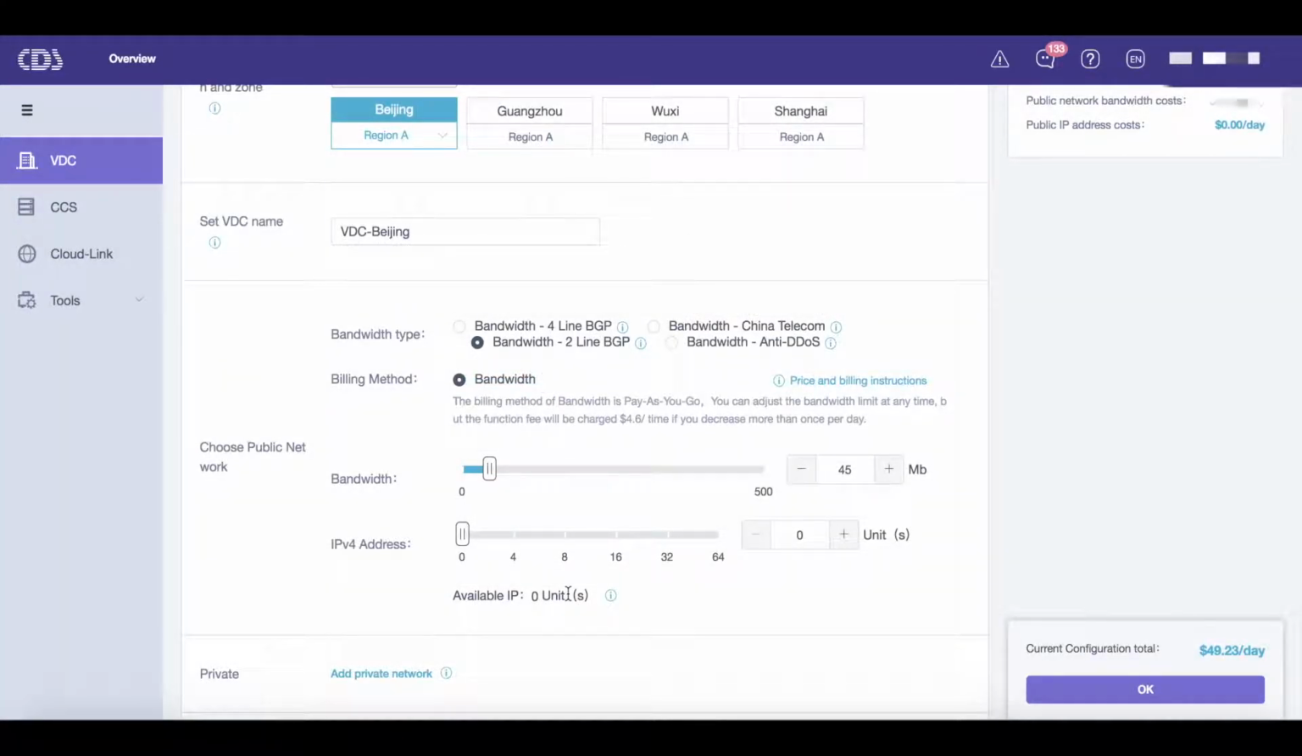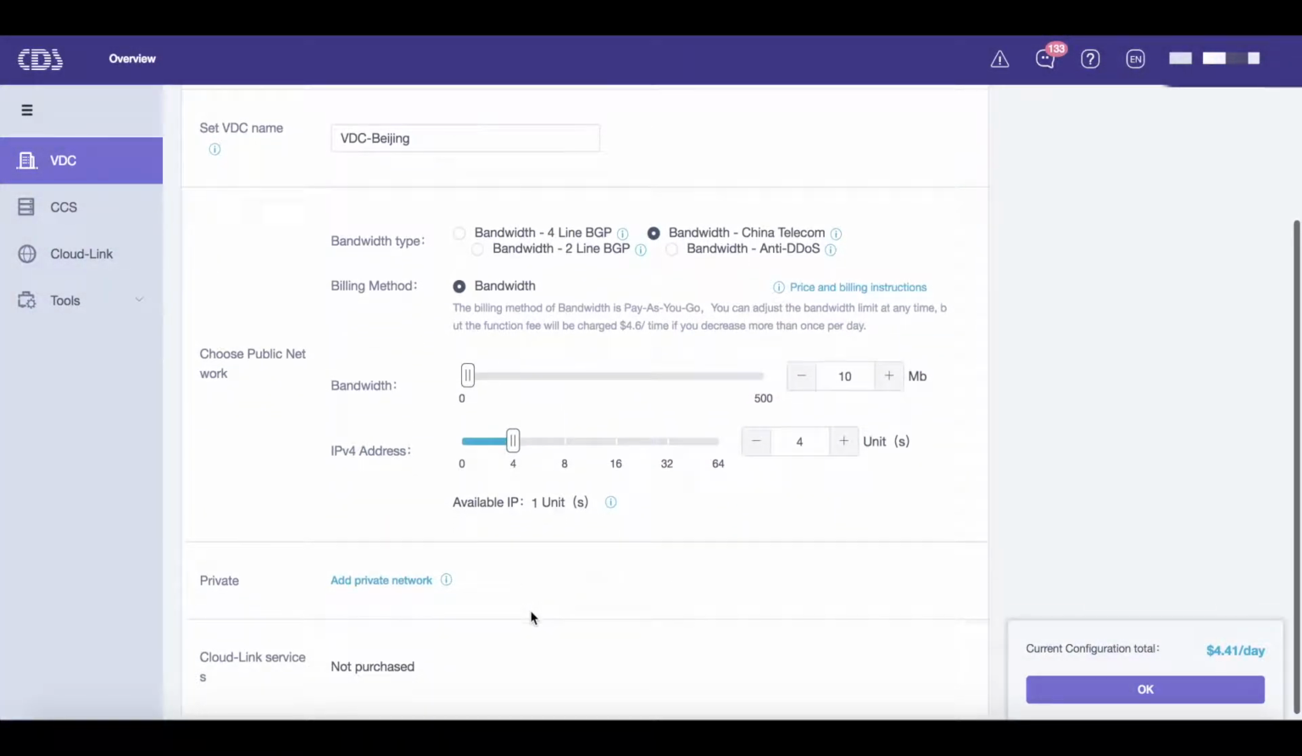Now we can choose IP addresses. There's an area called available IP. Available IP is the total number of IPs you order minus 3. So for example, if you order 16 IPs at a time, you will have 13 available. But if you order 4, you will only have 1 available. So plan ahead of time to avoid waste.